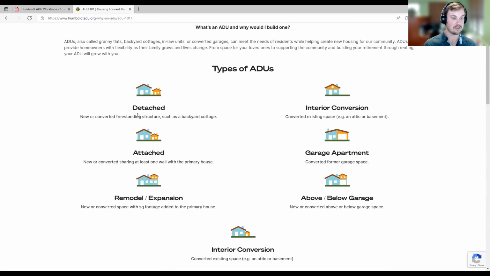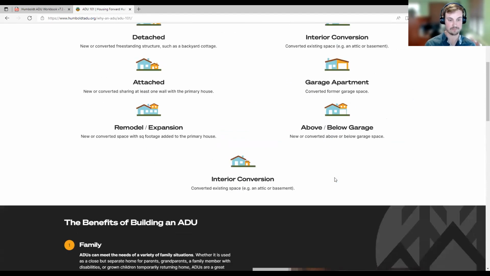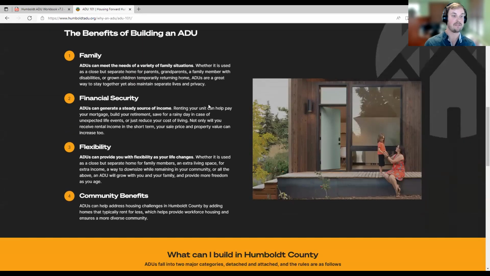Detached, it's a freestanding structure. Attached, new or converted, sharing at least one wall. A remodel or expansion. Interior conversion, you take that attic space and turn it into a living space. Convert your garage. The benefits of building an ADU: family, financial security, flexibility.